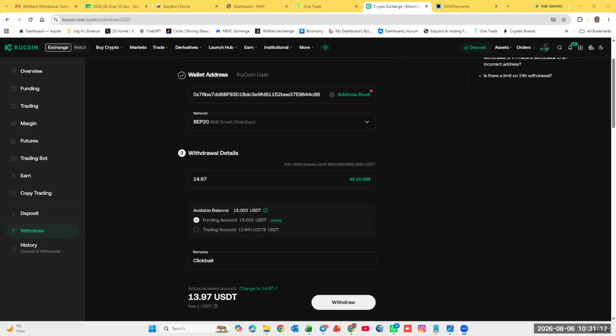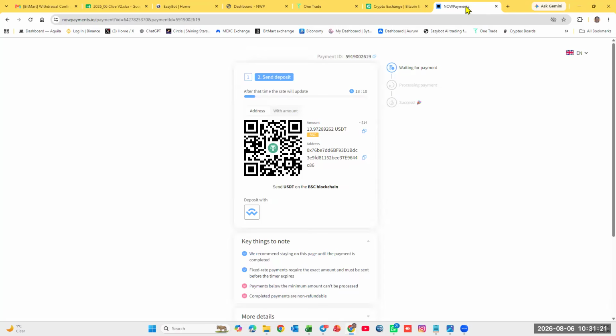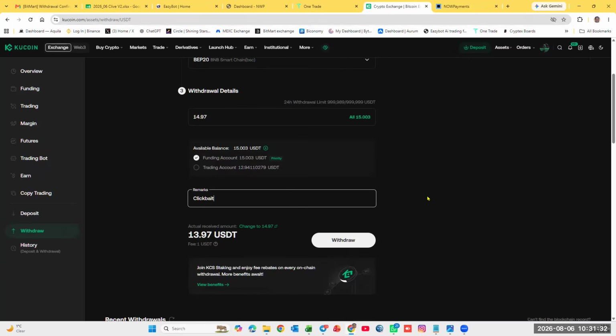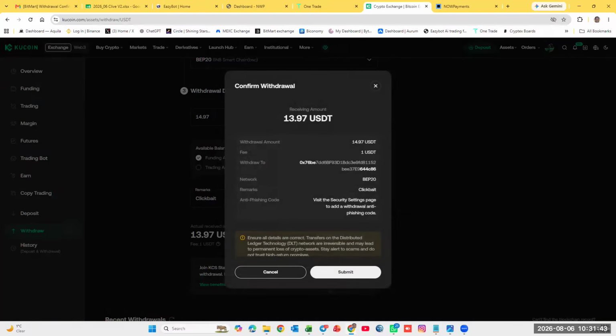Just one quick note, when you do your withdrawal, some people miss this. You can see I've got to put $13.97 in. People forget about the fee that they're paying. In this case, I'm paying out of my KuCoin account, so my exchange fee is $1. Remember to do that. So I'm going to do my withdrawal quickly here. Pausing it again.